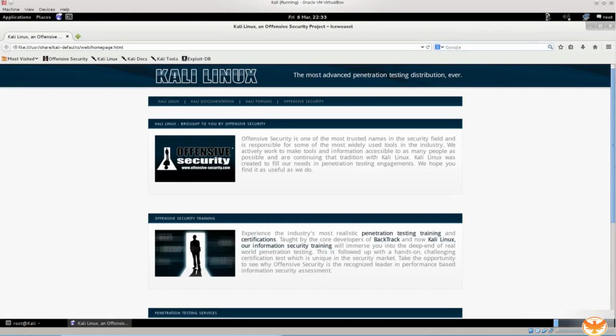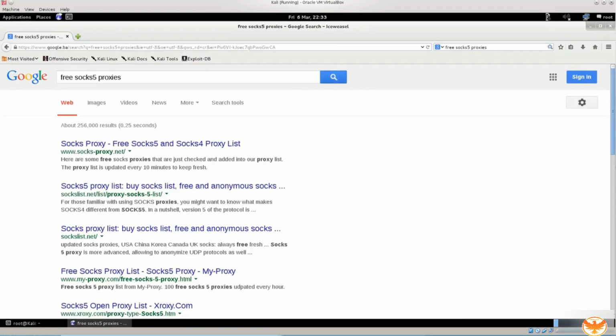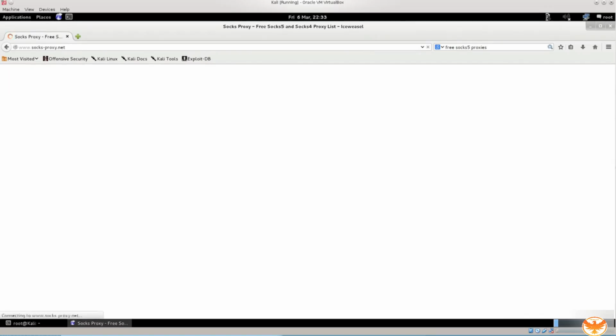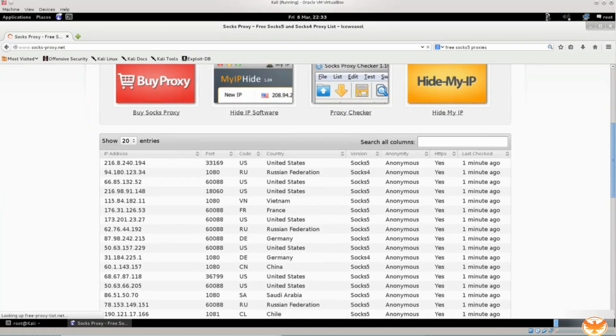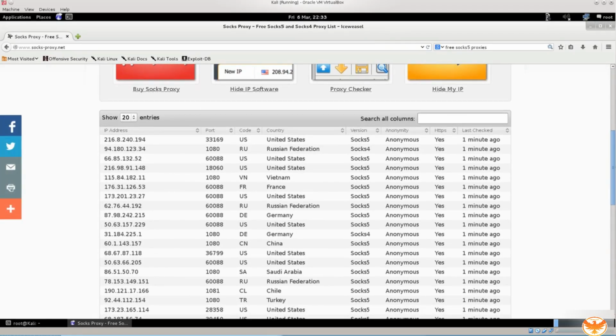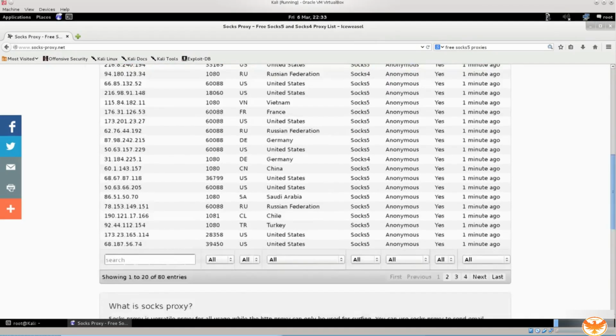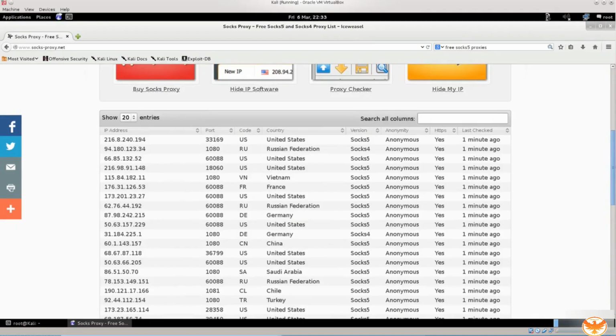So let's just type in free SOCKS 5 proxies and see if we can find any for ourselves. So, SOCKS proxies, free SOCKS 5 and SOCKS 4 proxy lists. Let's see what this website has to offer. Excellent. So we have a lot of these things here that we can use. Anonymity, anonymous. I suppose they will claim that they're anonymous, but that's really questionable.